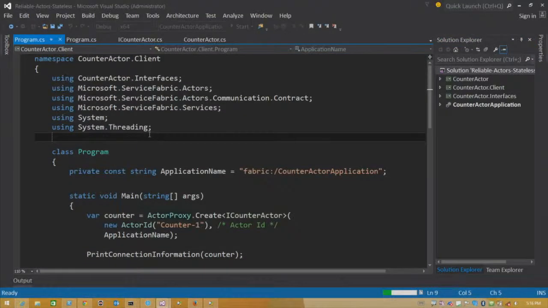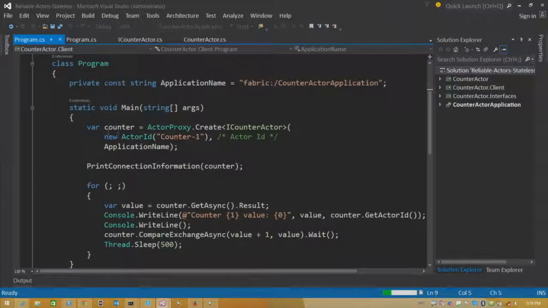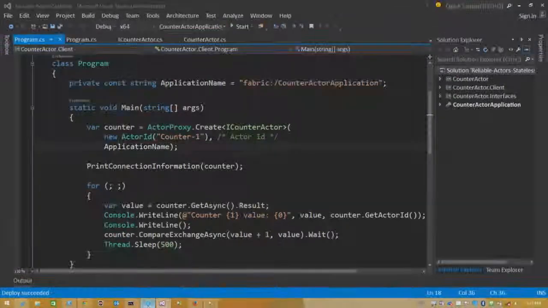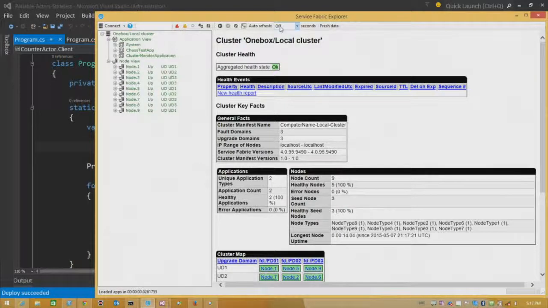And then on the client side, I'm connecting to that actor by specifying counter one as an actor ID and an application name. This client is running outside the context of an application. It's a console application, and hence I'm specifying the application name. Right? So let's see if the application is deployed.